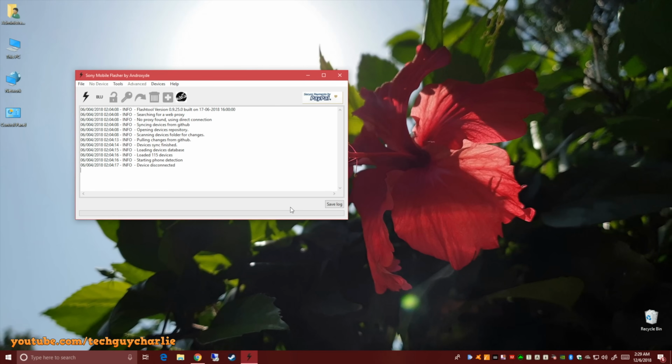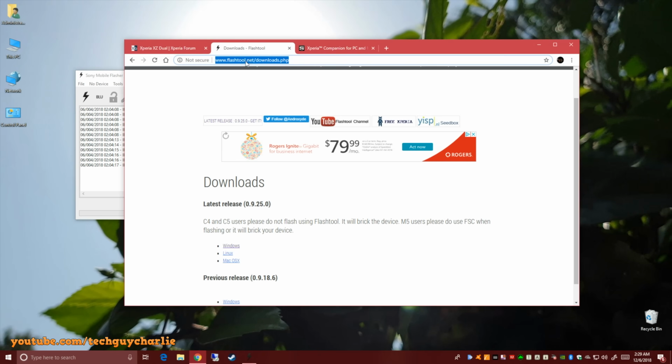All right, guys. So the first thing we need to do is download and install Sony Mobile Flasher. This software is capable of upgrading as well as downgrading the firmware on your Sony Xperia smartphone, and it works on almost all Sony Xperia devices. To download this software, you'll need to go to the website flashtool.net and downloads.